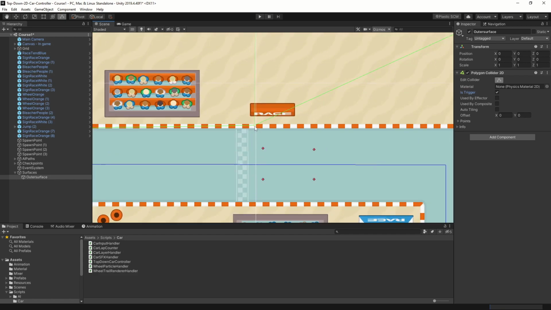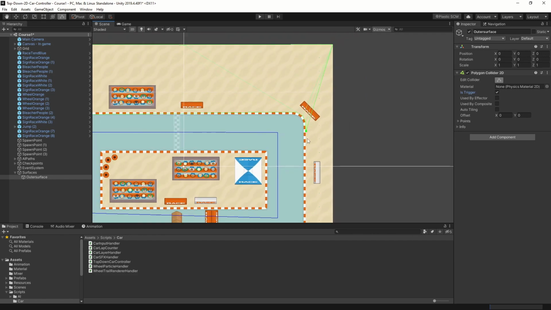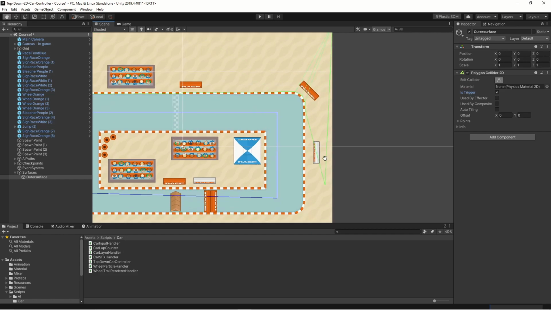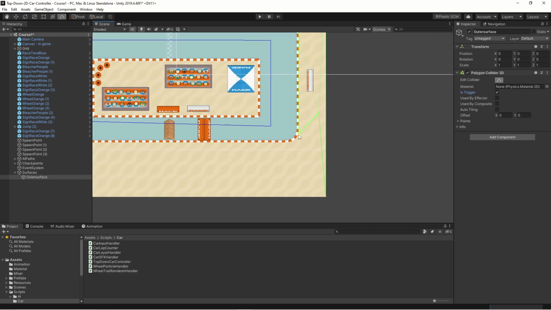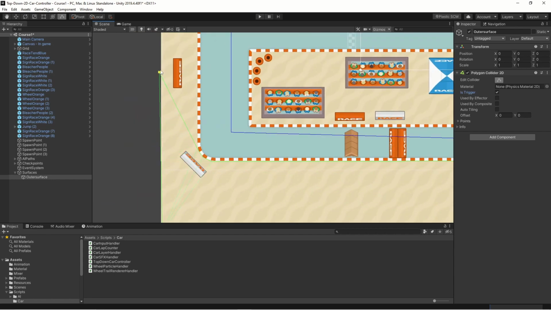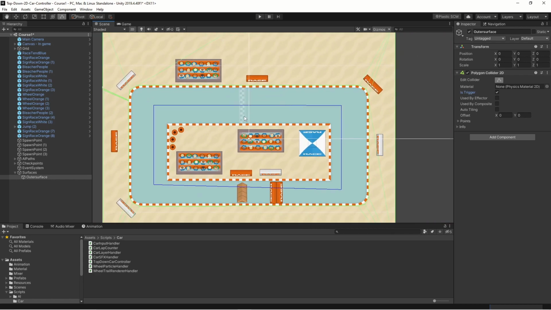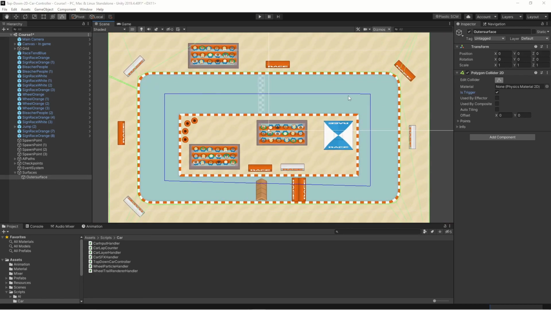So let's just keep on working with this until we have pretty good coverage of our level. It doesn't have to be exact, so let me just keep going, and I will be done shortly. Alright, now I'm done with that.